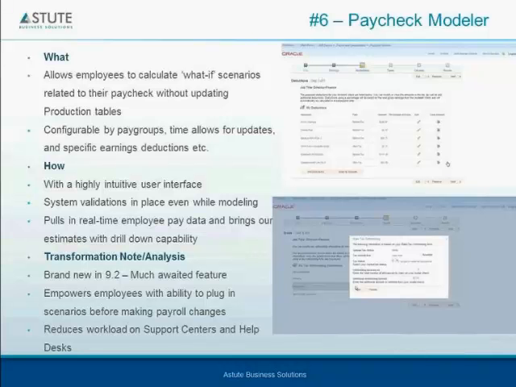Again, speaking of empowering employees with better experience, with more control over the system, the paycheck modeler is a great feature that has been introduced in 9.2. This is a very much awaited feature. So currently, when employees need to make some changes, let's say they went through a life event change, or they had a move between different states, so they have tax implications, or they just want to make some changes to their earnings and deductions.